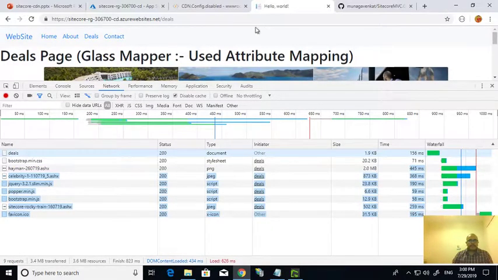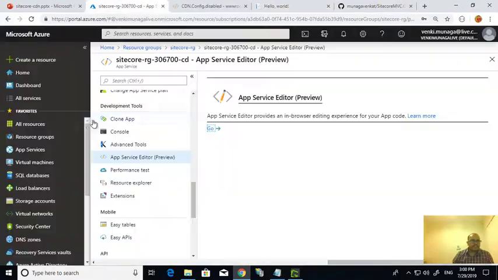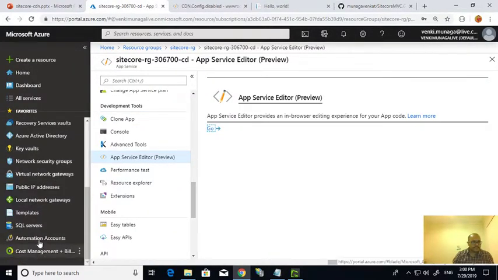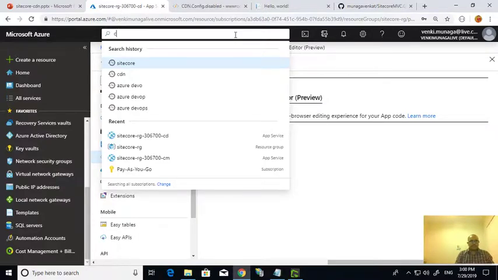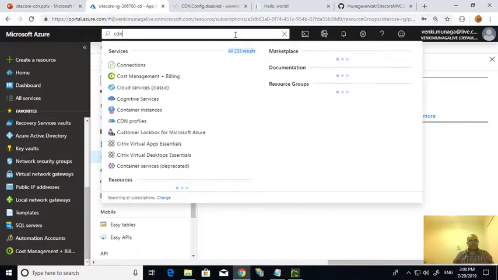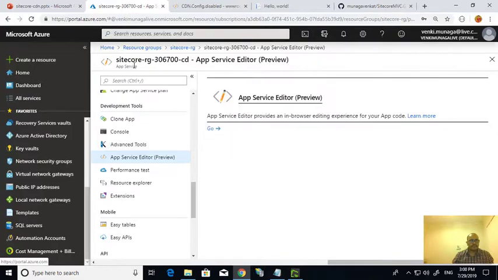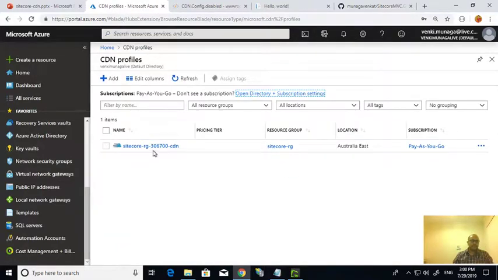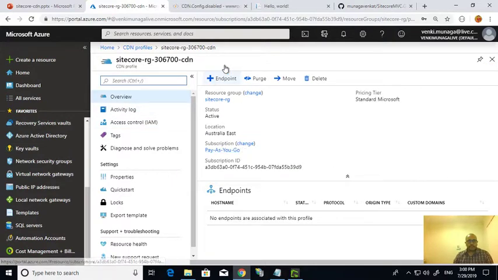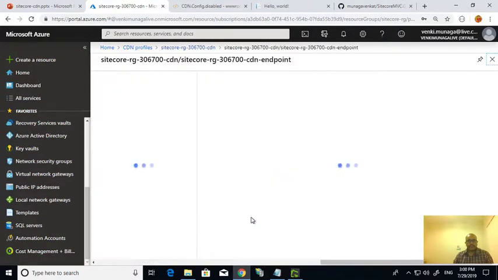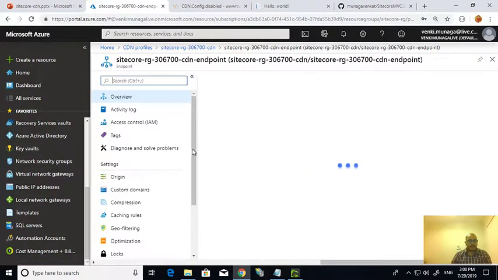Okay, and the next one is, if I come into the CDN, I will show the CDNs. So you can check that. CDN profile. Click on the CDN profiles. Click on this one. For the profile, you have the one CDN endpoint. If I click here and click on origin.